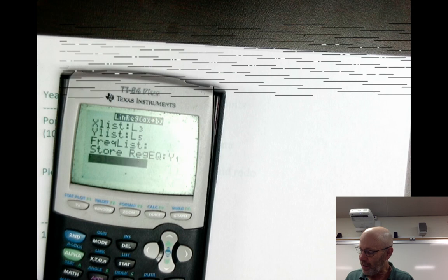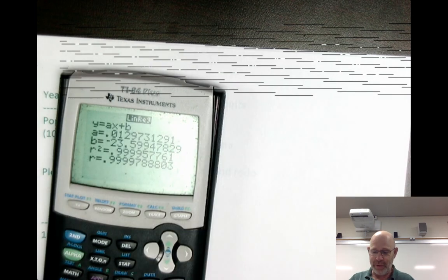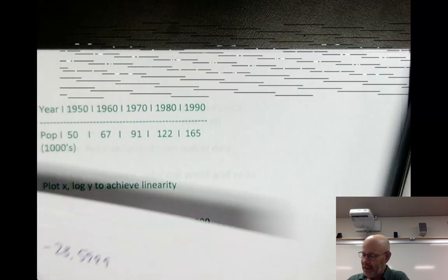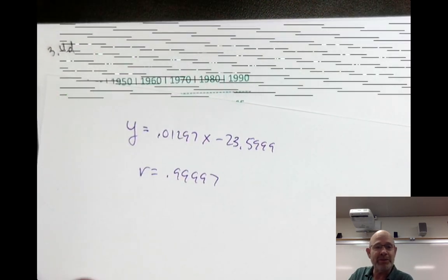Y1. And now we're going to run this. I'm going to write this down just so we can see it. I know you can't see this yet. Give me 1 second. Y equals 0.0129x, I'm not going to worry about the rounding because it's sitting in my calculator for me, minus 23.5999. And now notice that R is 0.99997, much stronger, right? So this is my new equation, okay?